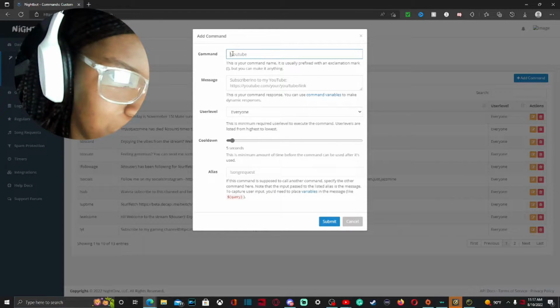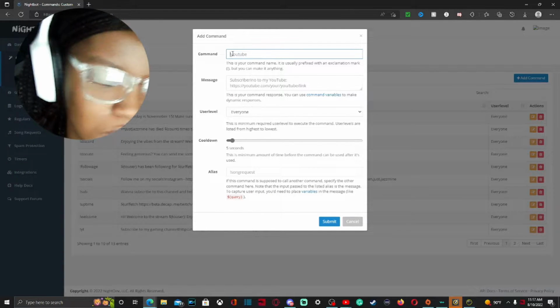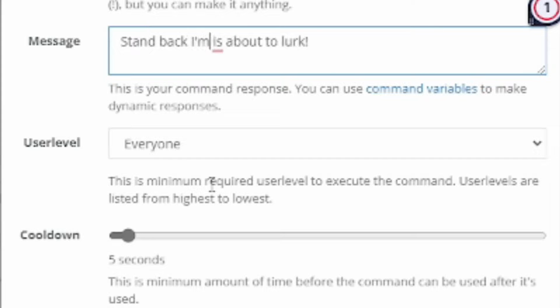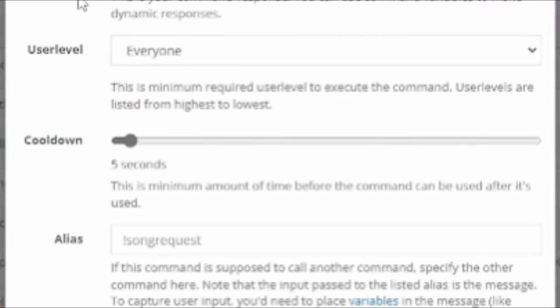I like to keep it simple when it comes to naming it, so I'm just going to do exclamation point Lurk. Then for the message, I'll put "Stand back, I'm about to Lurk." So we'll keep it like that. User level, we'll leave it at everyone.